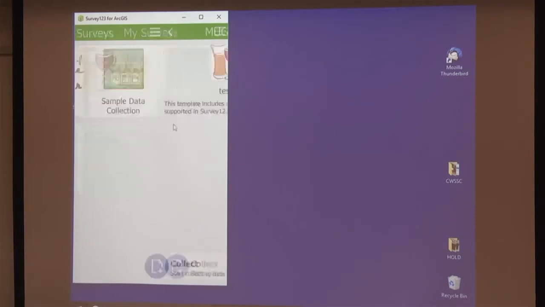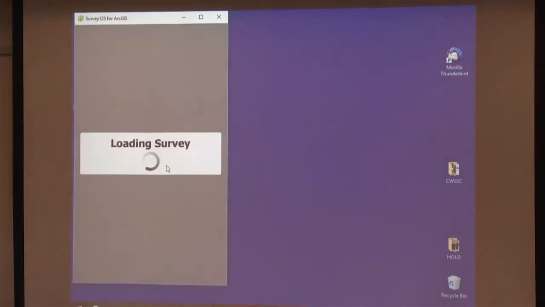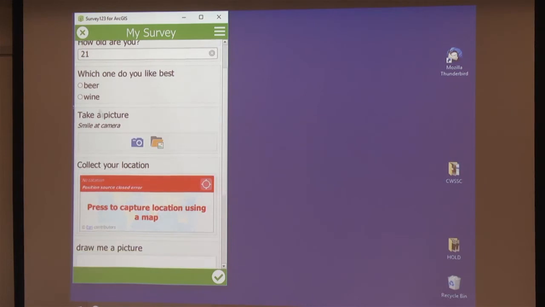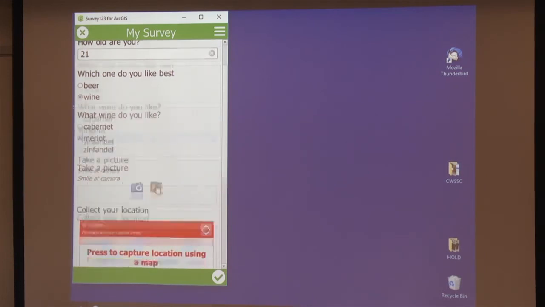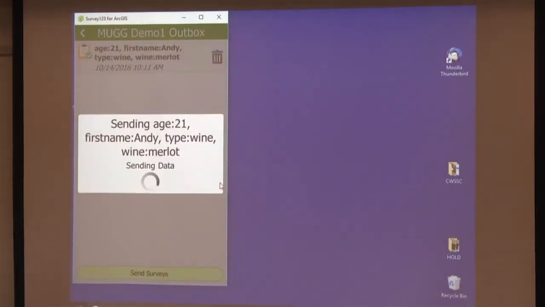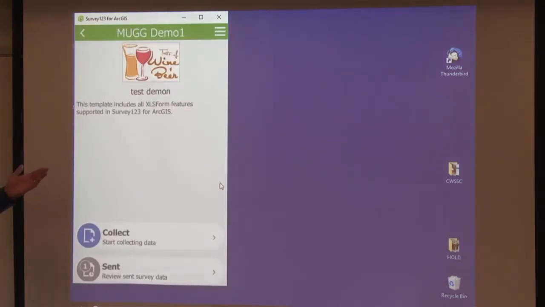And now it's sitting in here, and I can go ahead and start collecting information in that survey. And I won't fill this all out, you get the idea. I can send it, and I can send it later if I don't have a connection. I can send it now, and then go ahead and send that one. Now, I didn't collect the GPS, so that one wouldn't map, but you get the idea of how that works.